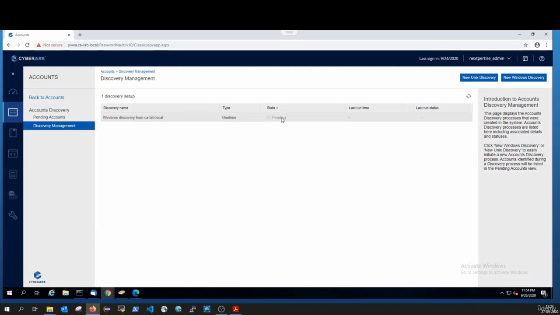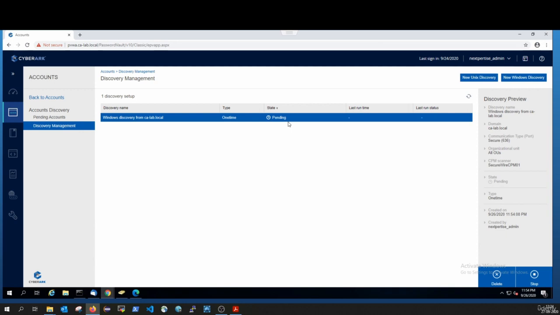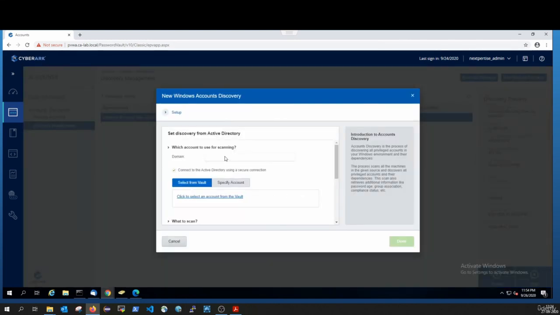The state is pending because it is currently running, as you can see here. So since we set this one time, let's go ahead and add another discovery scan to scan the same thing that would be enabled on a recurring basis.